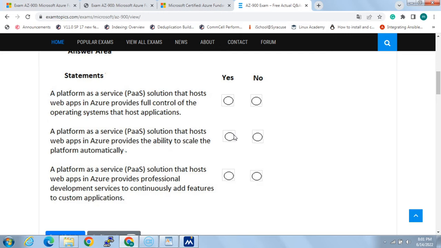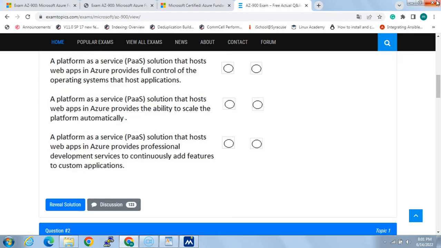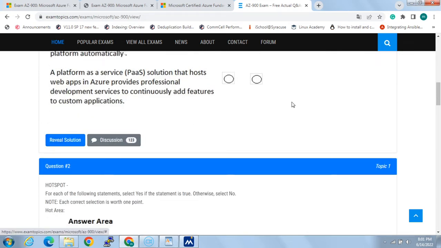So the answer should be no in this case, because infrastructure as a service is the only platform that will allow us to create our own server operating system and entire infrastructure, and that will give us the full control. On top of that, the platform will be built, and finally it will be software as a service. So the answer should be no. Let's click on reveal solution and see whether that was correct.